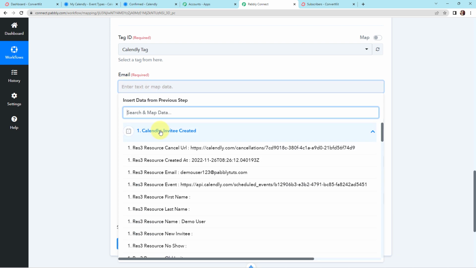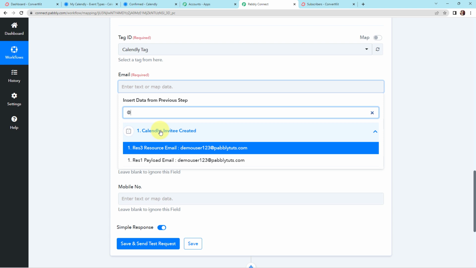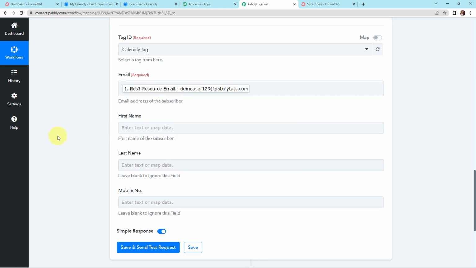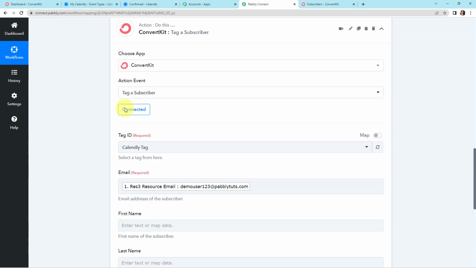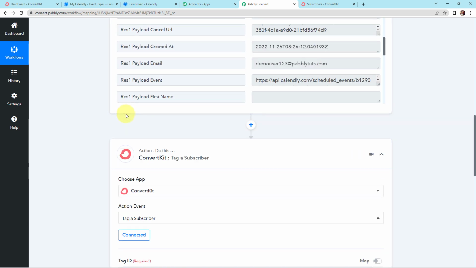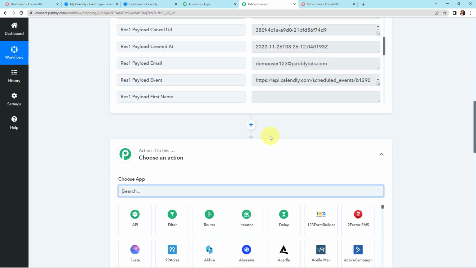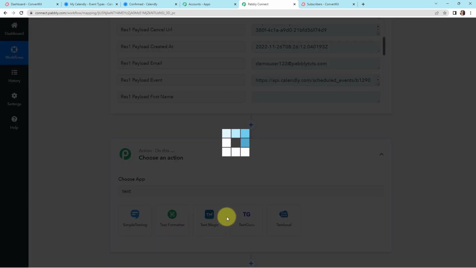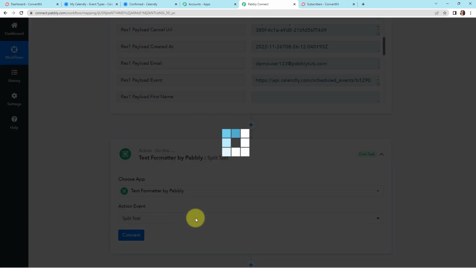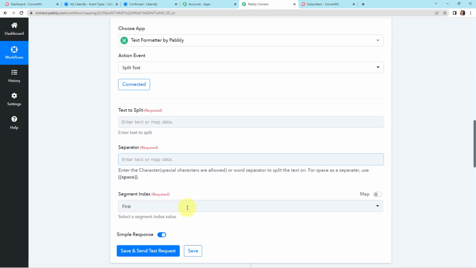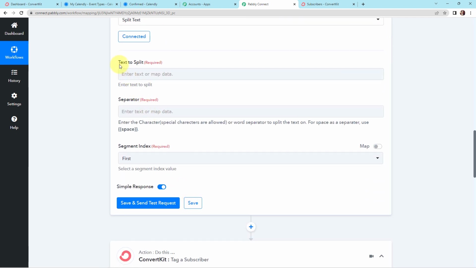Let's click on this. Now I need the email address. So here is the email address. The next is first name and last name. But here we have received our name as a complete name. So here I'm going to add an action step, which is basically a feature by Pabbly. The name is text formatter. Let's click on this. The action event here would be split text. Let's click on connect. Now here I have to map the text that I wish to split, basically the name.